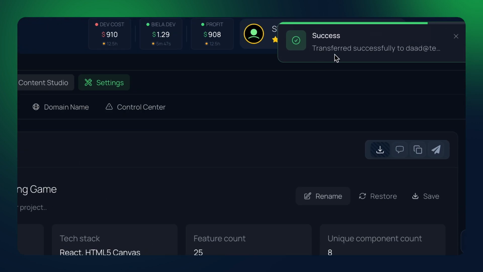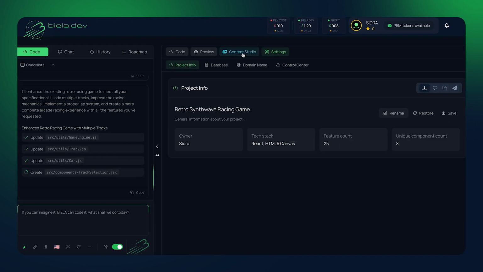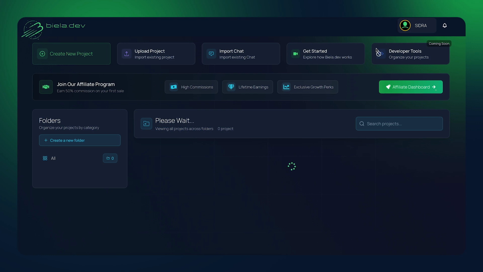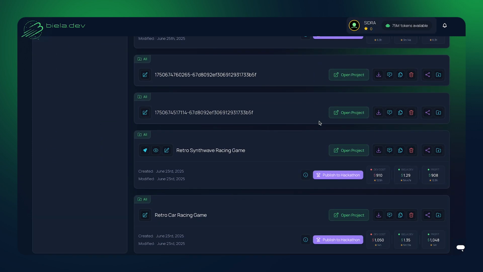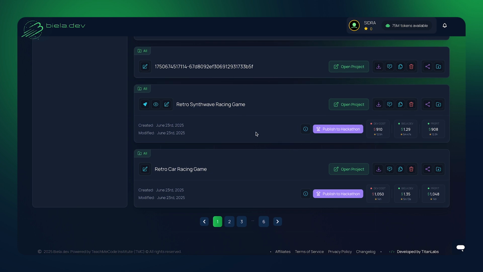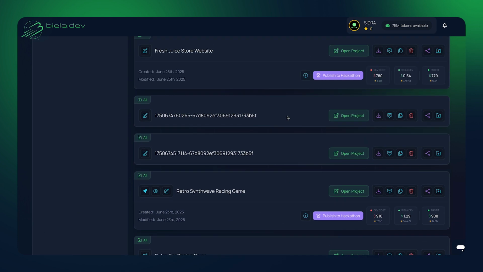Once done, you'll see a confirmation, transferred successfully to your friend's email address. The recipient will get full access to their own copy of the project, ready to explore, edit, and launch. It's perfect for collaboration, handoffs, or just helping a friend get started.